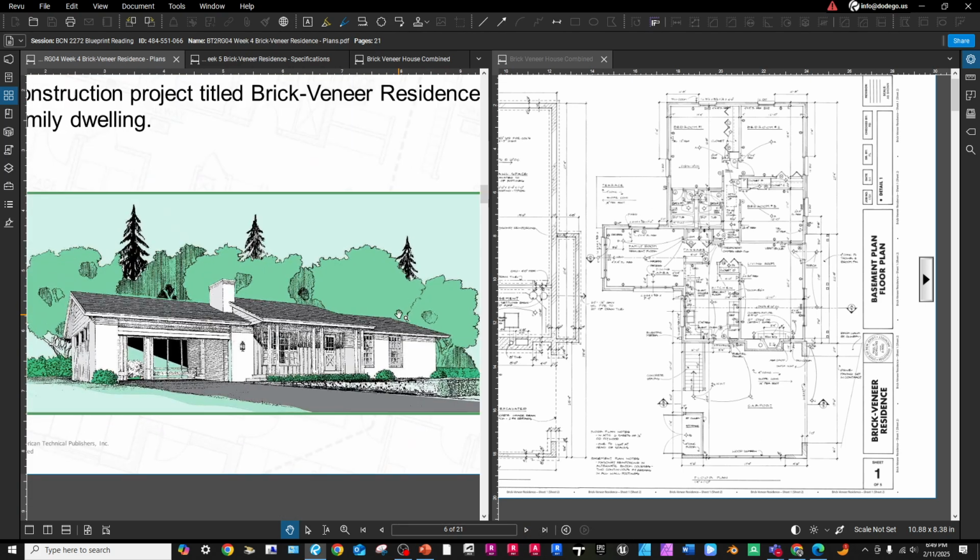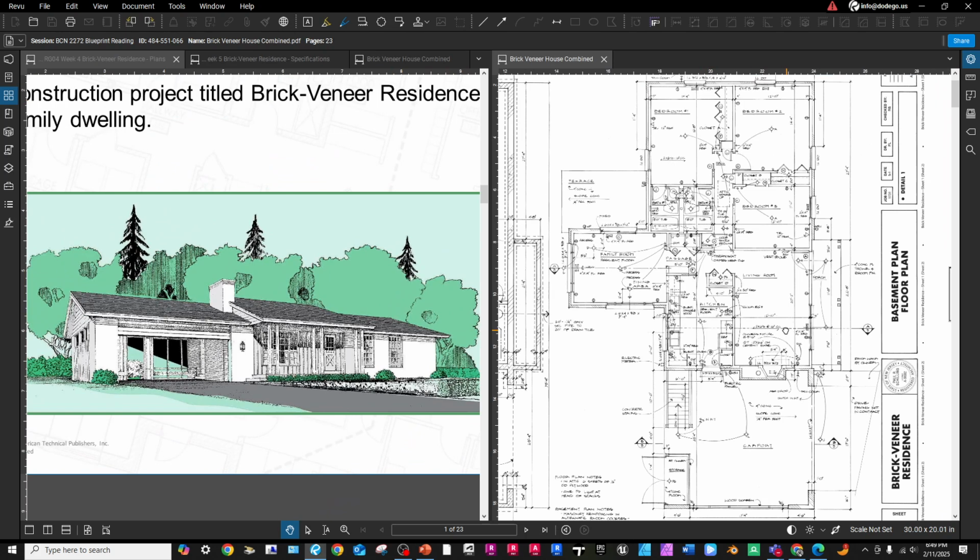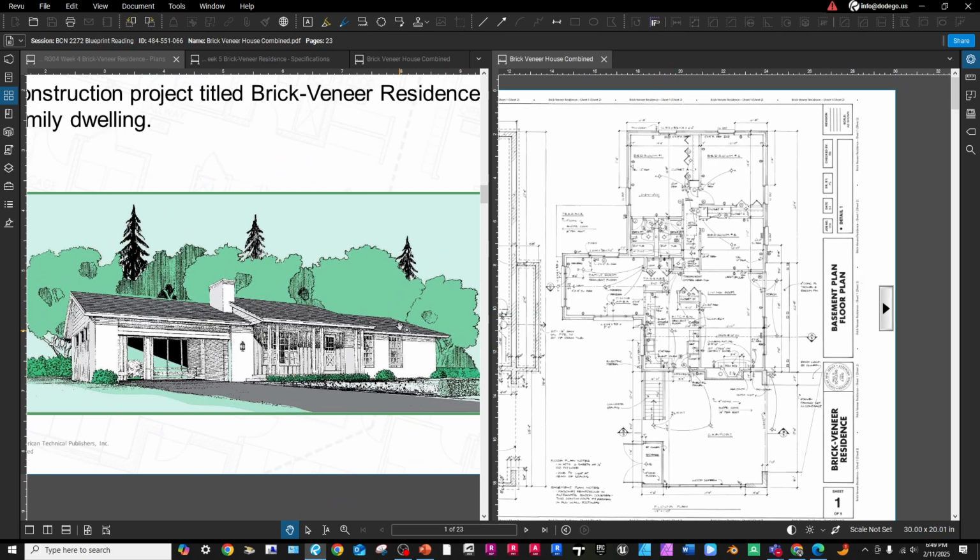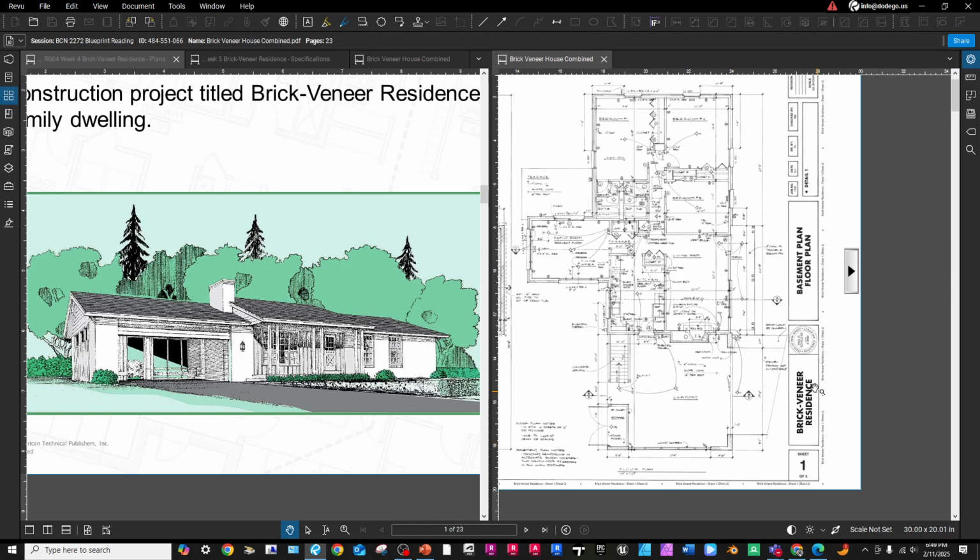So here we have a rendering of the house on the right, plan view, exterior rendering view, carport, the porch entry, front door, window. Okay. So the construction project titled brick veneer residence, right? Again, is just a one family dwelling.